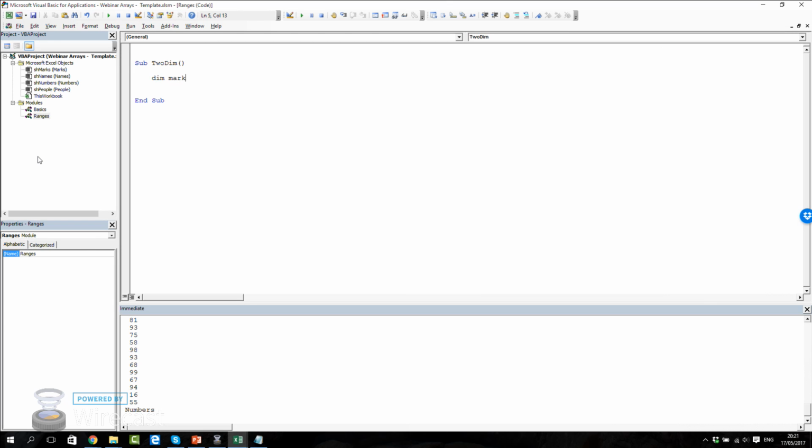So how we use a two-dimensional array is very similar to one-dimensional. We just add the dimensions like this, so 1 to 5 as long. And that creates our array. And then when we want to place something in the array, it's quite similar. We just use the first and second values. So marks 1,1, for example, equals say 67, and marks 2,5 equals 75, and so on and so forth.